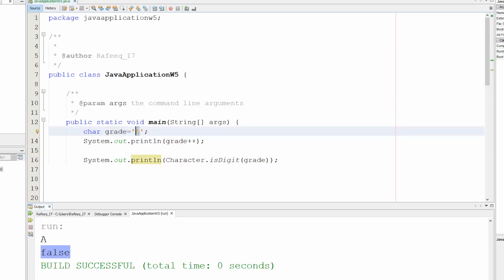So let me replace this with the number 5. So this is the character 5. Is this a digit? The answer is yes, it is a digit. Okay, so this is how to tell if the user input, or the variable grade, is a digit or not. So remember, we have a class named Character and a method in this class named isDigit that returns either true or false. True if it is a digit and false if it is not.